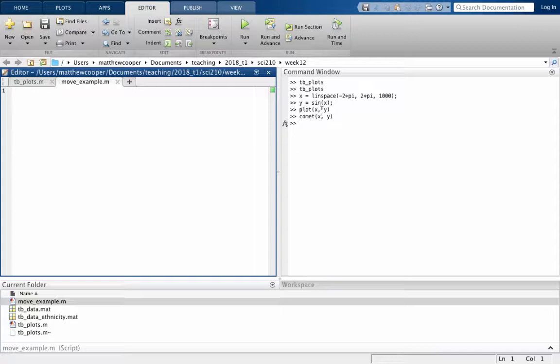Okay. So what we're going to do is have the same x values, from minus 2 times pi through to 2 times pi, 1,000 points. There we go, y is equal to sine of x. We're just going to plot one of these points at a time, and then we're going to combine it all into a movie.